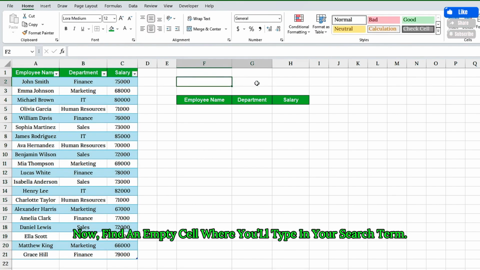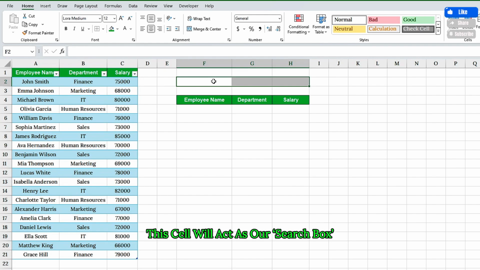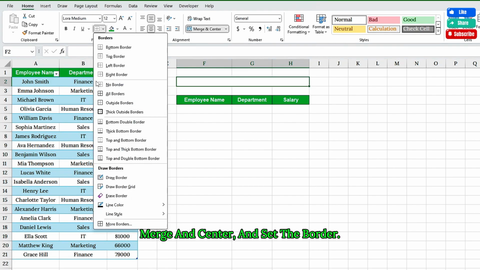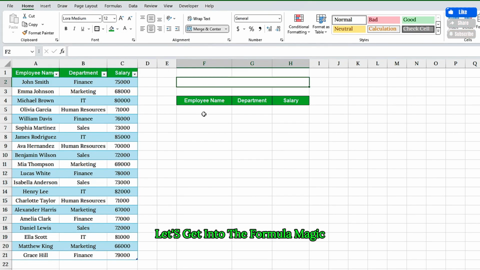Now find an empty cell where you will type in your search term. This cell will act as our search box. That is a single place to enter what you want to find. Merge and center and set the border. Let's get into the formula magic.